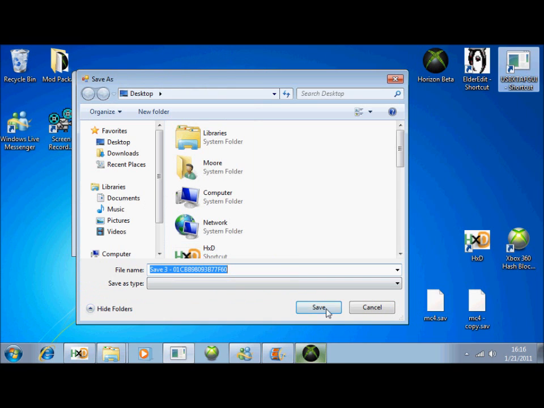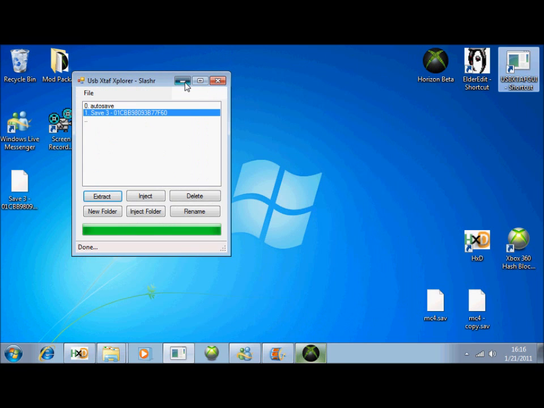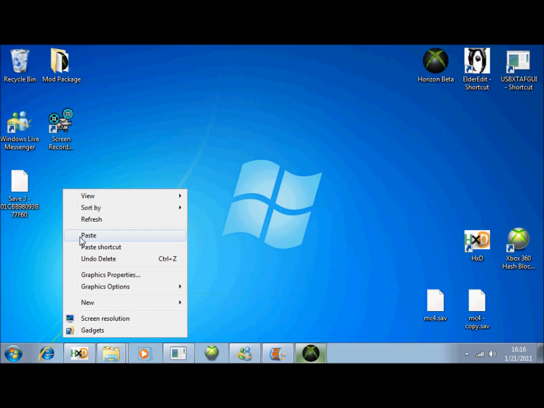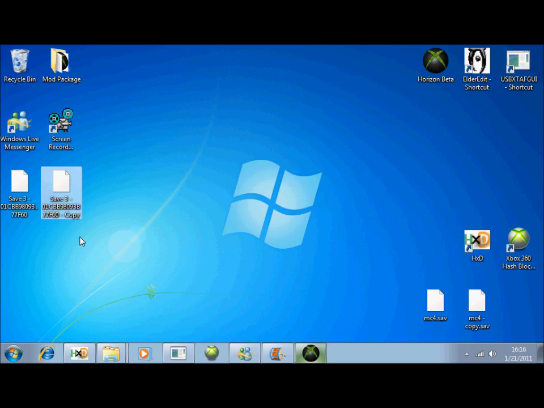I'm saving mine to the desktop, and you can minimize this for now. Always, always make a backup. It's not hard, just copy, paste. Okay.